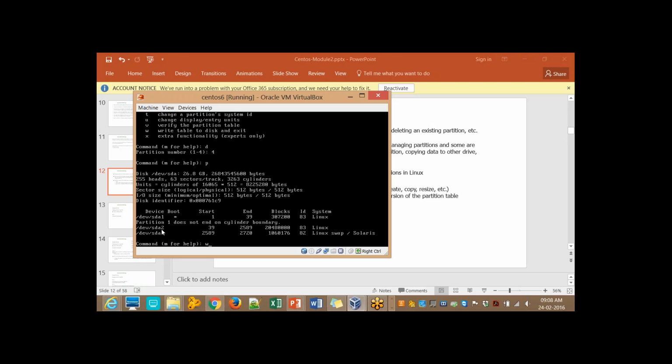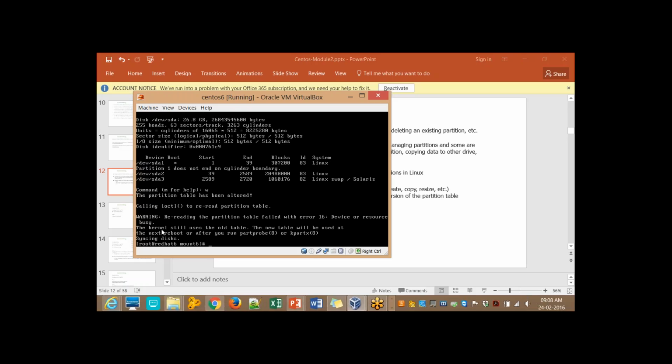Okay. So if it executes, this is the output that I'm going to see. I am fine. W is to save. Okay. So the partition is deleted. But if you read the output here, the partition table has been altered, calling ioctl function to reread partition table. So the kernel maintains partition table information. After you delete a partition, what happens in the background is a function is called using which the partition table is updated. But there is a warning message.